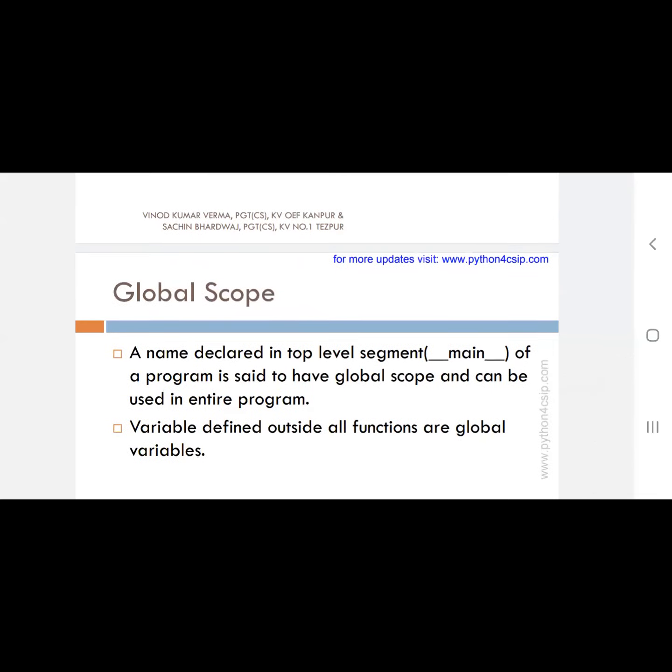Global scope means wherever in the program, that is any part of the program, the variable can be accessed. So we can access the variable in any part of the program, that is global scope that we have seen already. And one more thing is local scope.